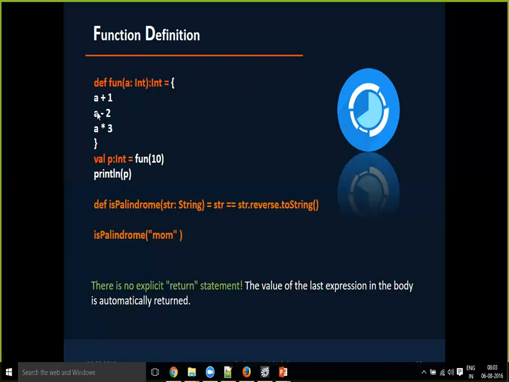See, inside your curly brace you can do whatever you want. Let's say if I pass an integer number 10, this will make it 11. This will make it 10 minus 2, 8. And this will make it 10 star 3. The result of this statement is 11, this statement is 8, and this statement is 30.